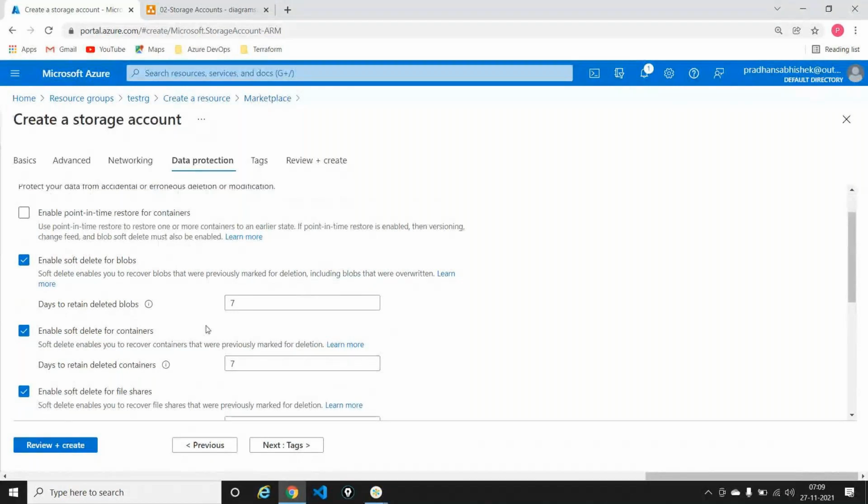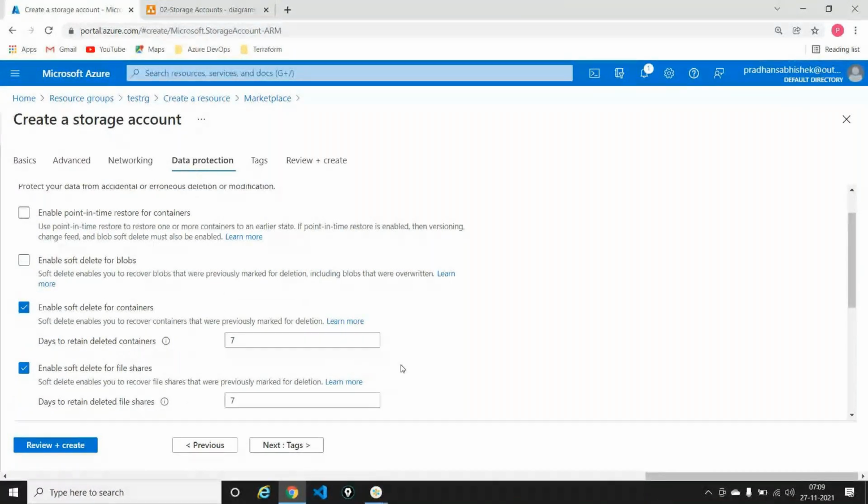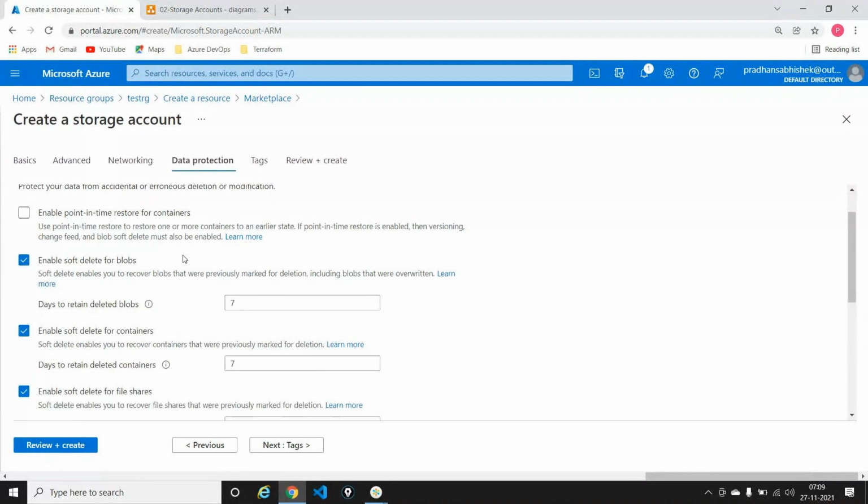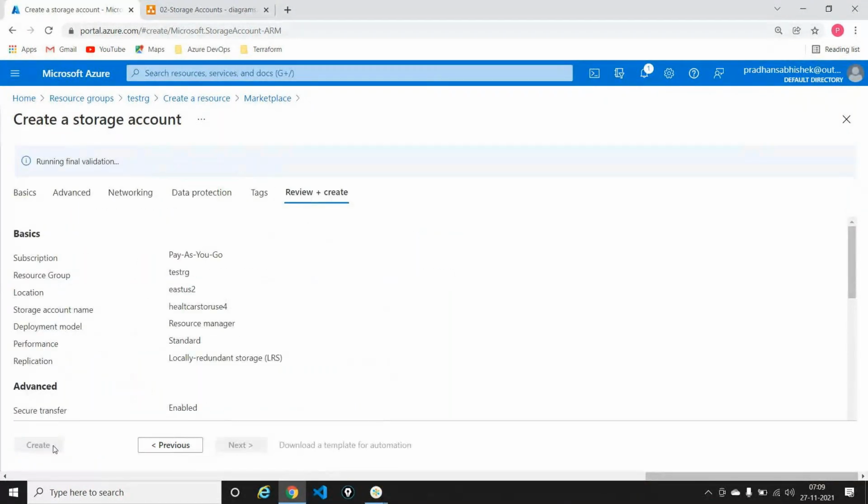Someone asked the question the other day: what if you don't want this option, and you want the blobs to be deleted immediately and not restored? You'll have to disable this, so you don't have an option to restore them again. For now, I'll enable this with 7 days, and I'll say review and create. I'm not tagging my resource or enabling any tags, and I'm just saying review and create.